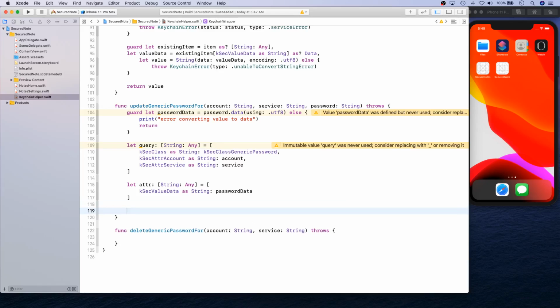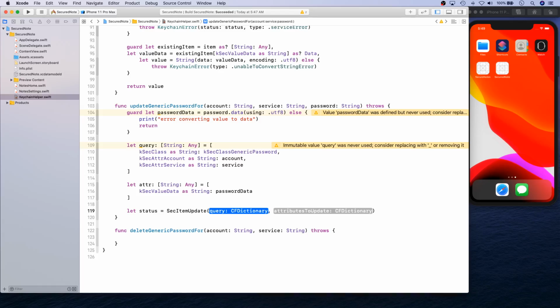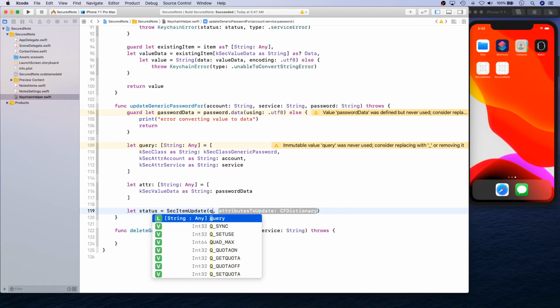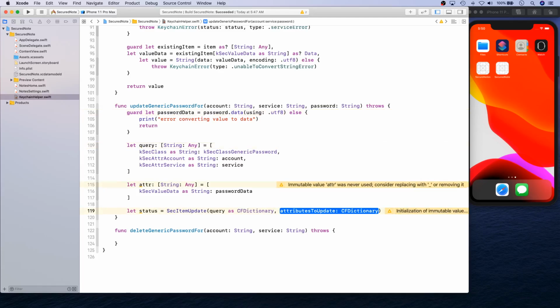All right, next up we're going to create status, where we're going to store the status after calling the update, and we're going to call query as CF dictionary. And this is where attribute is used basically to supply that password data that we need, the item that we need to update. So basically first parameter is going to be query and second parameter is going to update that attribute. So we're going to simply say attr as CF dictionary, like that.